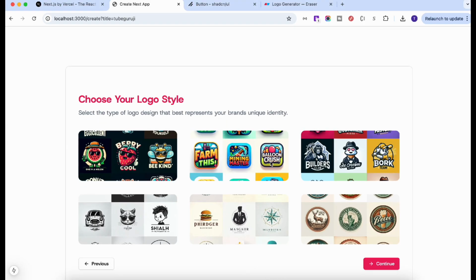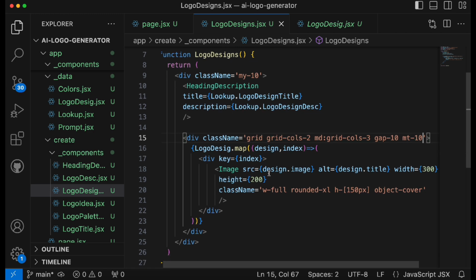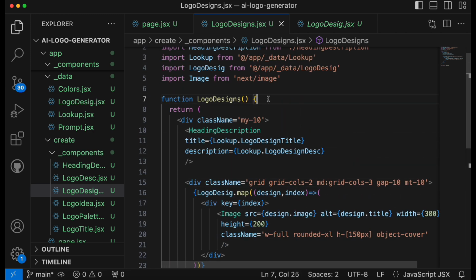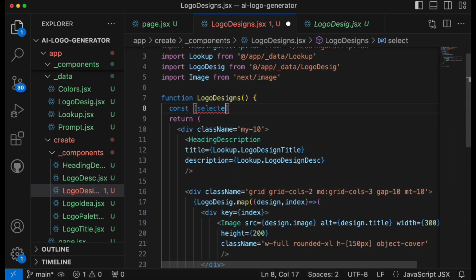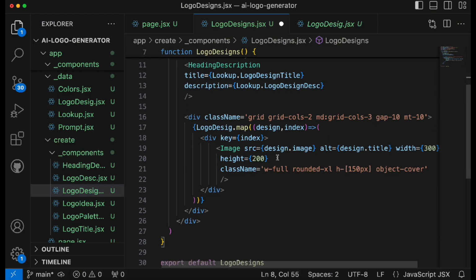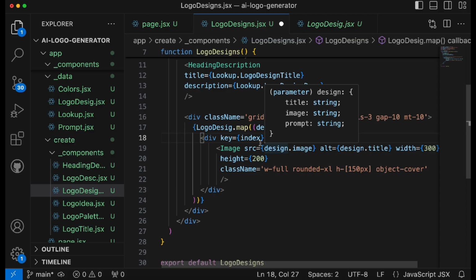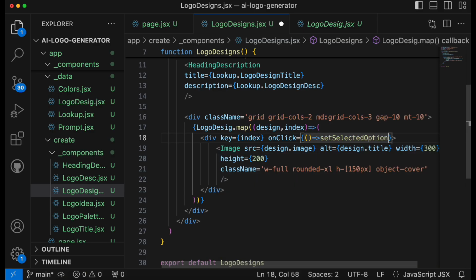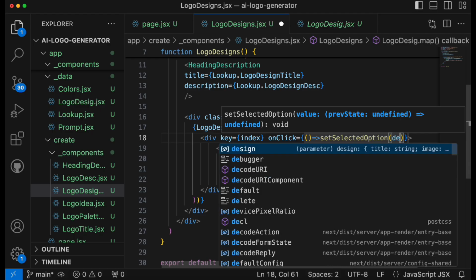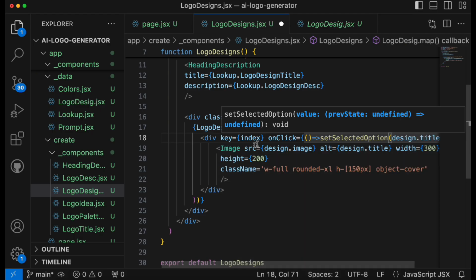Perfect. Now whenever we hover on any of these, we want to add a border, and also when you select it, we want to show the selected one. So over here we'll say selectedOption, setSelectedOption is equal to useState, and on the click of this one, we'll add an onClick method, we say setSelectedOption which is equal to design.title.